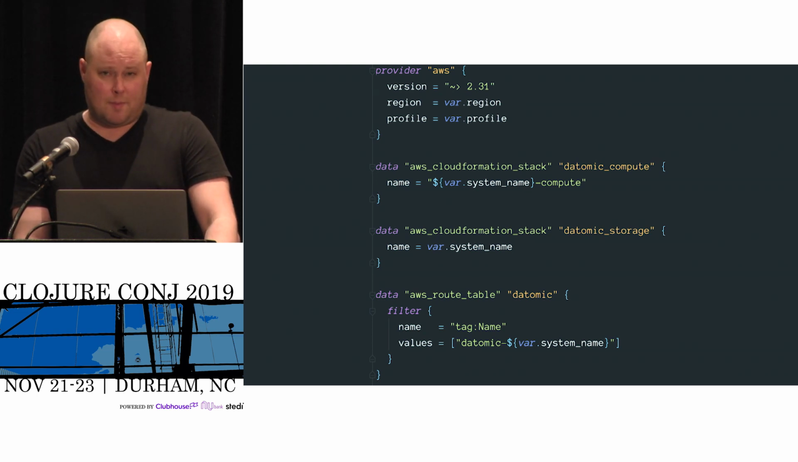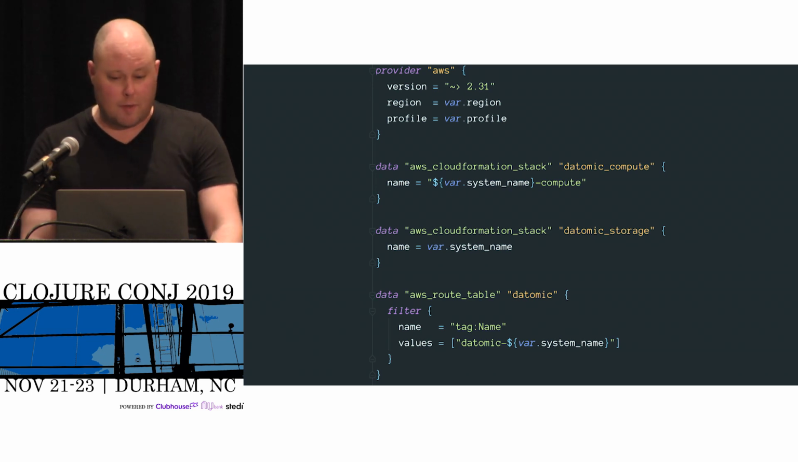The nice thing is CloudFormation makes its outputs through Terraform very easy to get to. So this allows us to pull out everything that we would need for either configuring IAM permissions or wiring up different pieces of VPC networking.